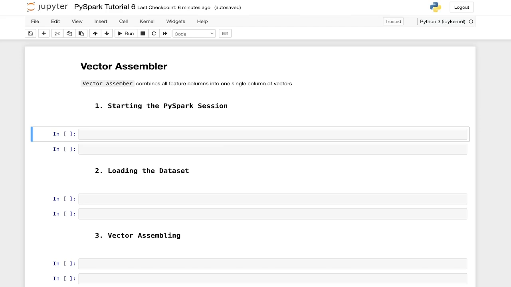This is one of the important steps because, as I have mentioned here, vector assembler combines all feature columns into one single column of vectors. So you have multiple input columns and you have one target column. Now in normal machine learning, you can pass all those multiple input columns to your model. But when working with PySpark, you cannot do that. You cannot pass multiple input columns together to a model. What you have to do is combine those multiple column values into one vector, and then you can pass that vector, which is a combined result of all the input columns, to the model. So here it's very necessary for us to combine all the input columns into one single vector, and then that vector acts as input to your model.